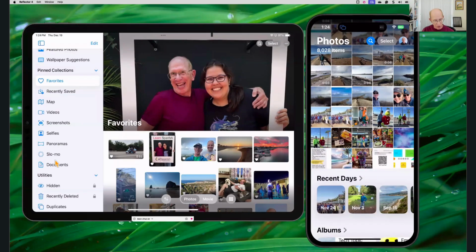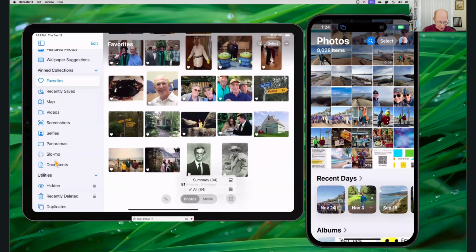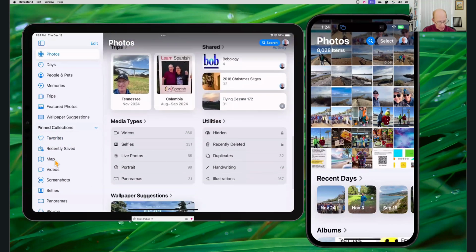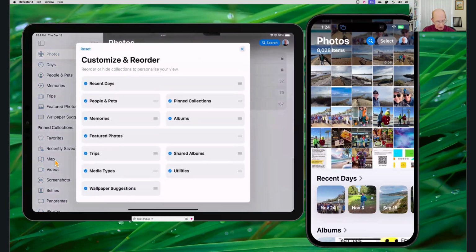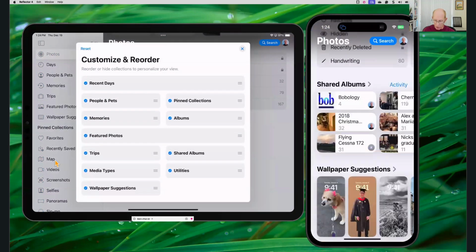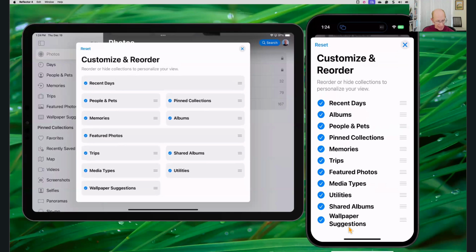The collections is at the bottom. So if you want to get back to your entire selection, you go up to all your photos, and then you have to scroll down to customize and reorder. In your phone, when you're looking at your photos, you have to scroll all the way down to customize and reorder. And that is one of the best tips anyone ever taught me about using the new photos. I watched a couple of help videos on it, organization.